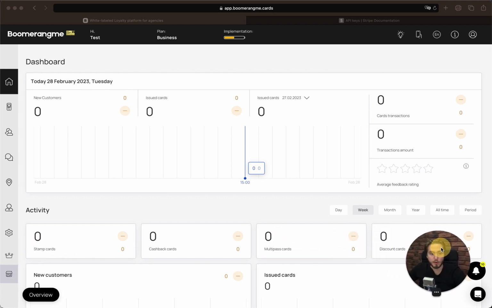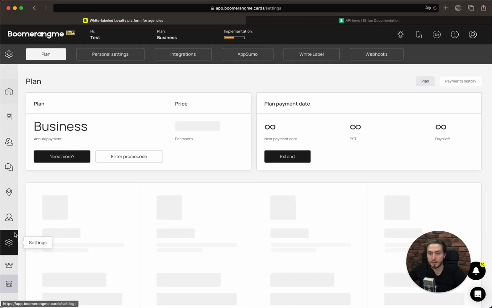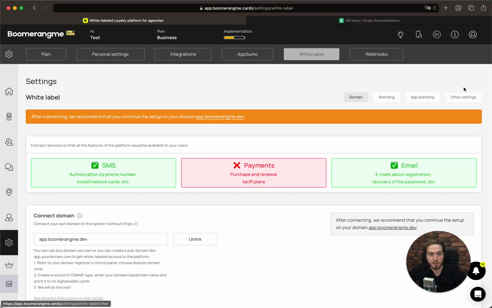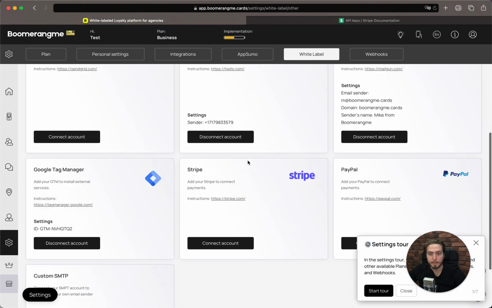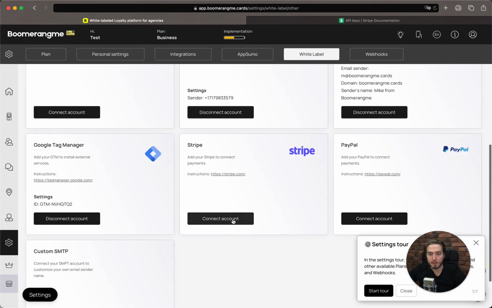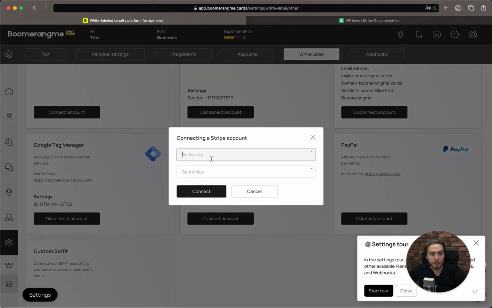So first of all, we need to open the settings page, white label section, other settings, and find the Stripe connection button here. We need to find out the public and secret key from the Stripe site.